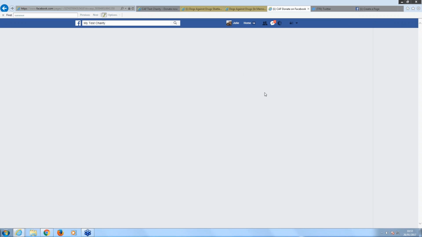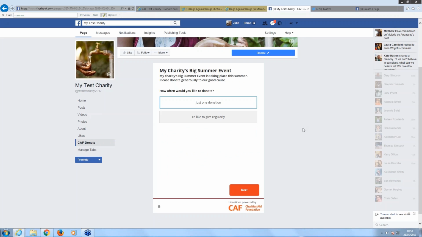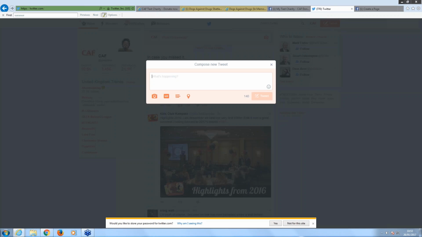And then the final thing, which is really, really easy to do, is if your charity has a Twitter account, then why not create a tweet that contains your charity's URL. So again, simply put in a message, put in your URL, which doesn't count towards your 140 characters on Twitter, and click tweet. Simple as that.